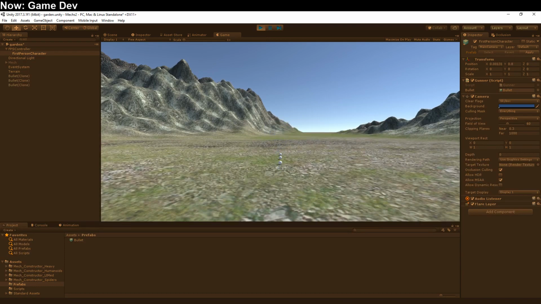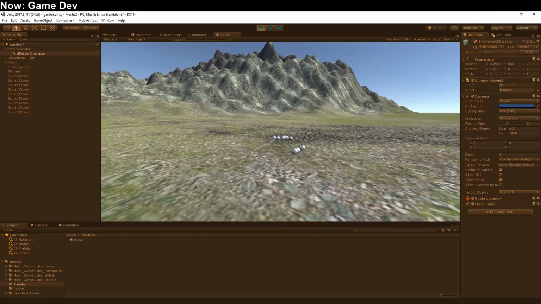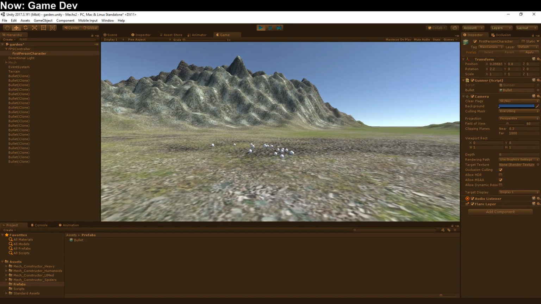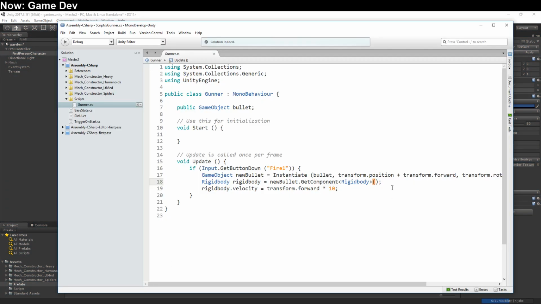Well, they're not exactly flying out of our face, are they? But they are going in the right direction, and we can probably turn this into exactly what we want it to be. All we really have to do is multiply this value.